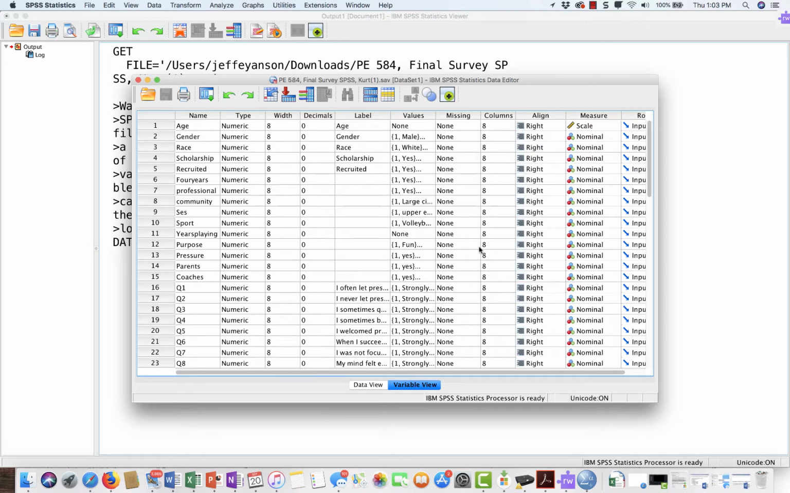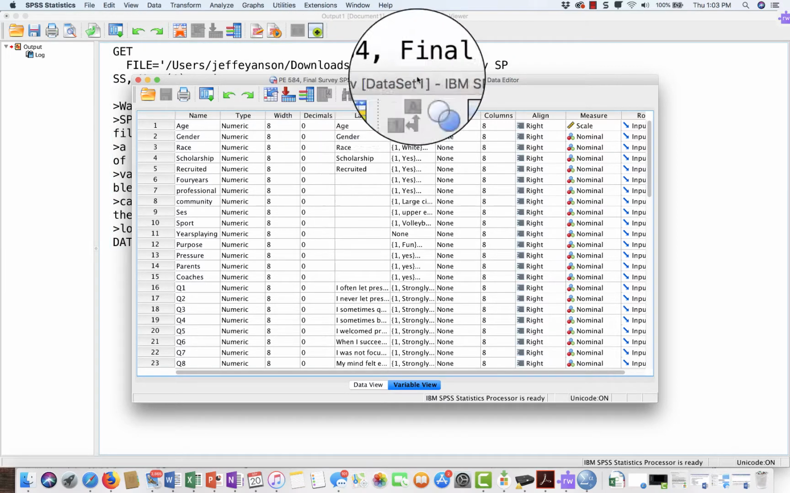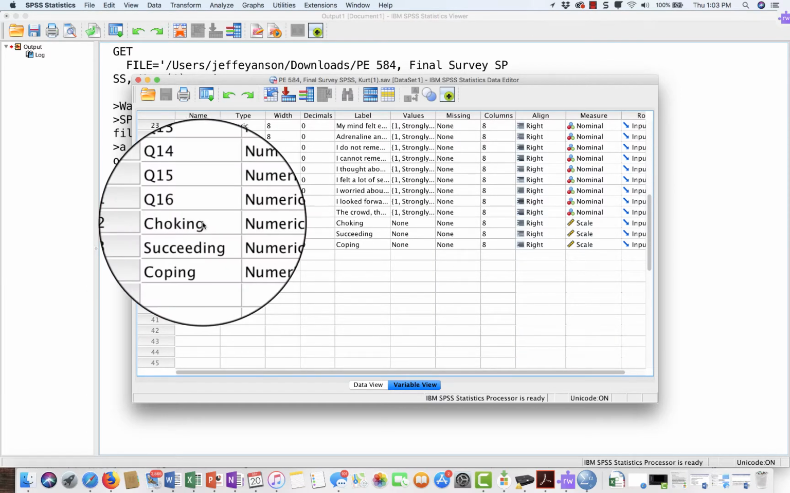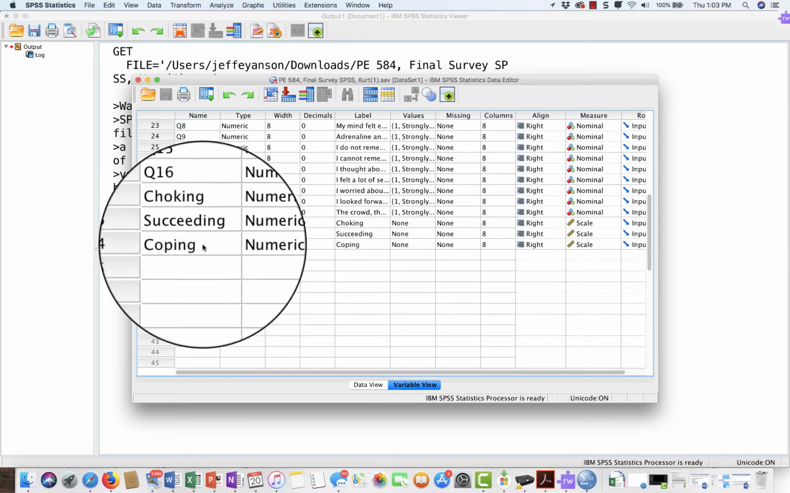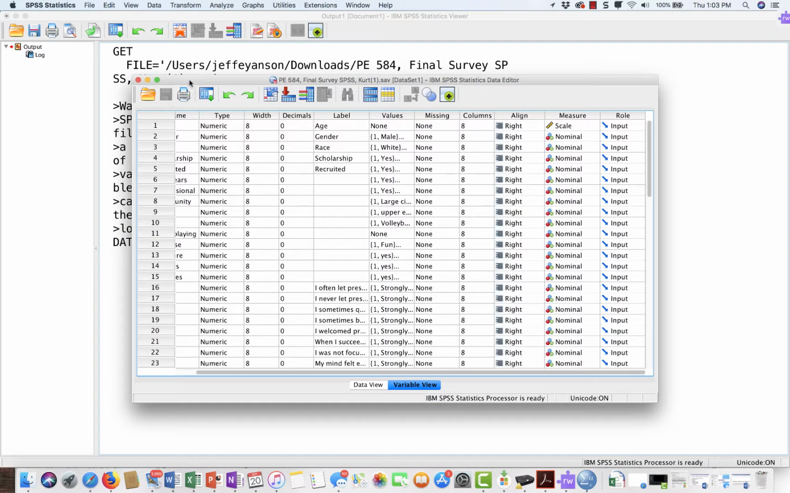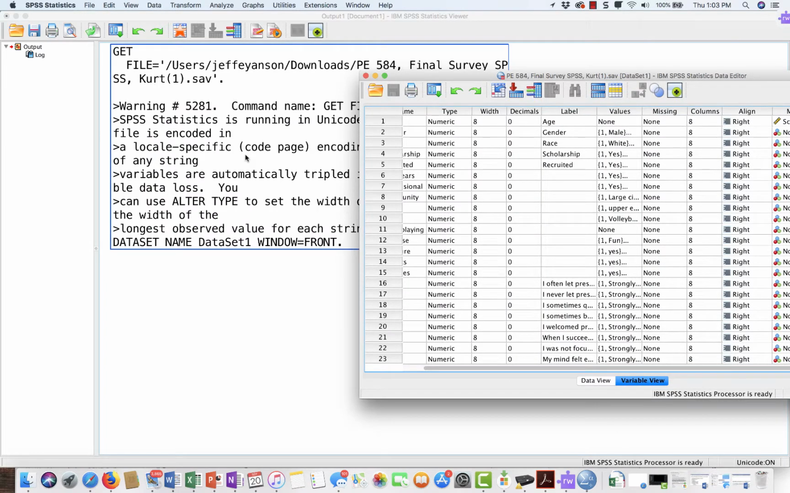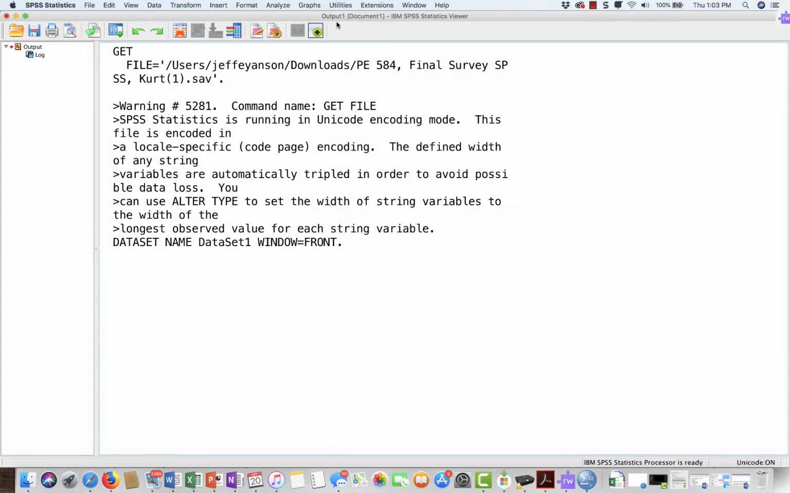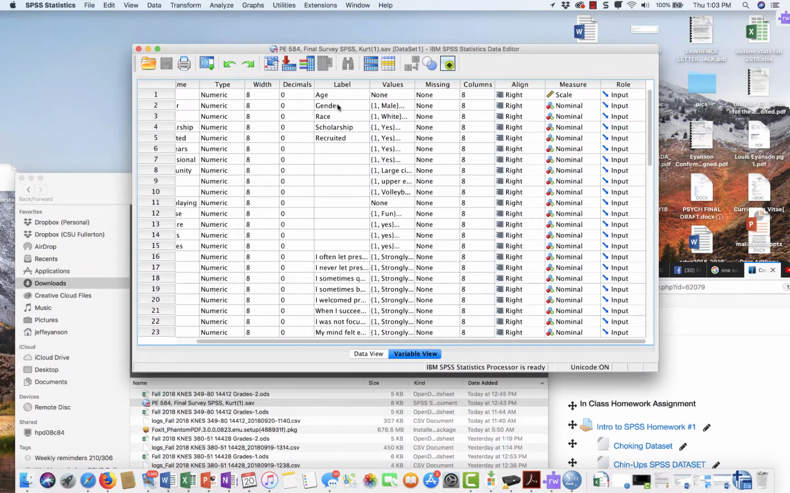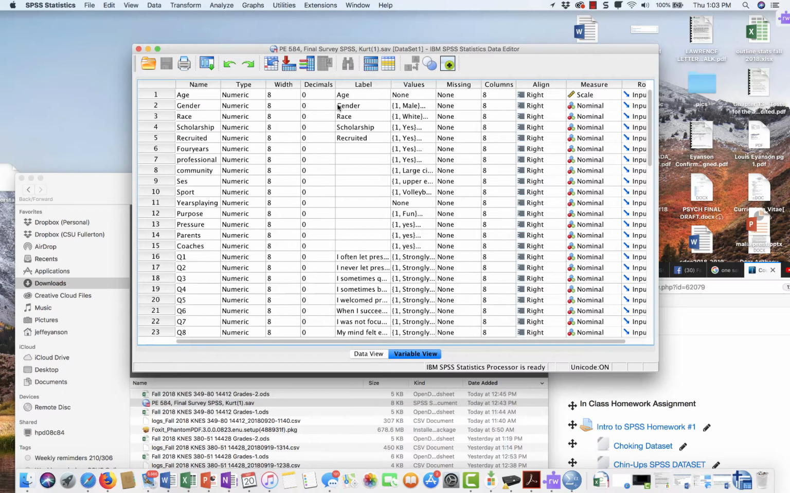First one will be the data set. You'll see it says P584 survey. This is a survey done on college water polo players who believe they're the choking, succeeding, or coping in water polo. Okay? So there's this box over here. This is called output. You'll see it right here. Okay? You can minimize that or close it, either one. It doesn't matter. Okay? And then once you have it open, now you'll be able to run the tests.